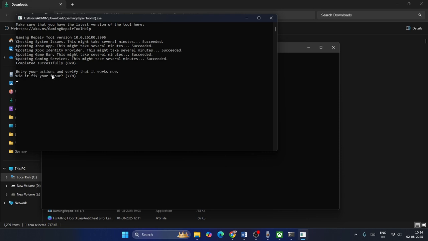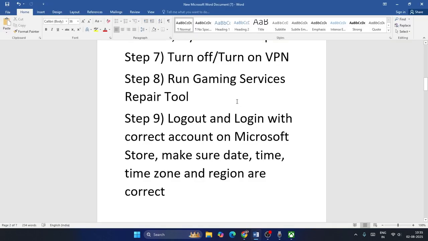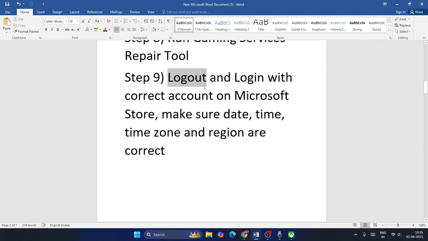As you can see, it says retry your actions and verify that it works now. So you have to go over here, type Y and press enter, so it will be closed. Then we have to log out and log in with the correct account on both the Microsoft Store, and you have to make sure the date time region is correct.